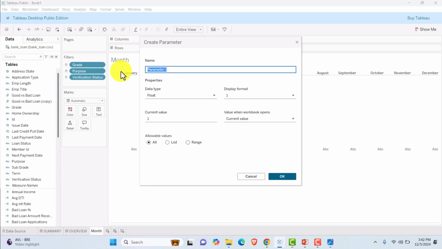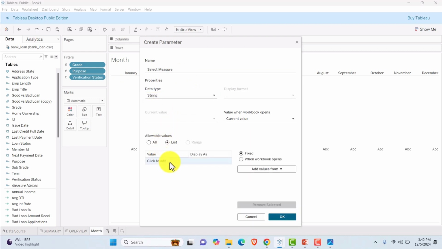Okay, so I'll give it a name. I will name it Select Measure, and then the value is going to be string, and then we will create a list of what the measures of the parameters are going to be. The first one is going to be Total Loan Applications. Just make sure that this spelling is correct. Don't write it wrong, otherwise it will cause problems. You'll have to write the spellings correctly, and it's also case sensitive. So make sure that this is correct in terms of case sensitiveness and also the spellings. Otherwise we will not be able to get correct results, or maybe we won't get any results.